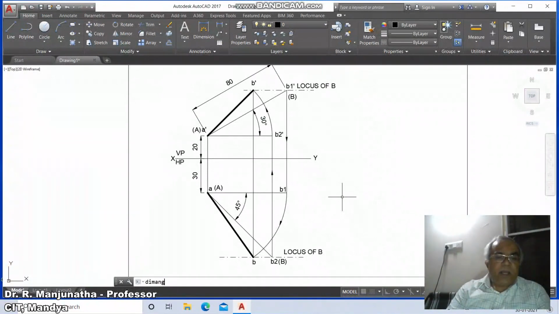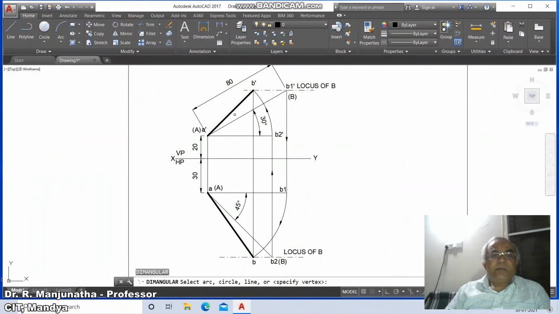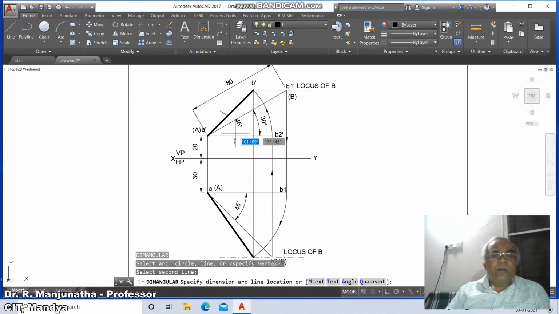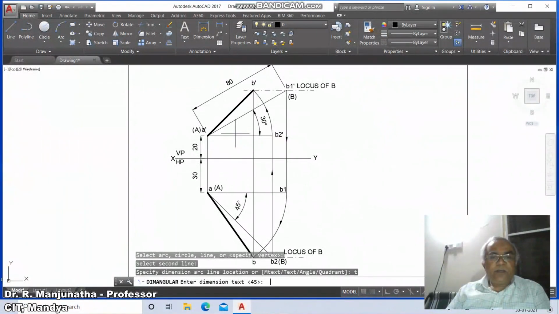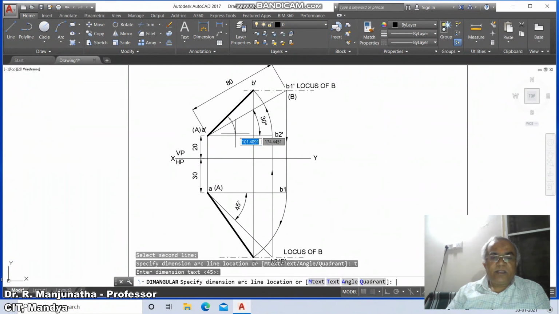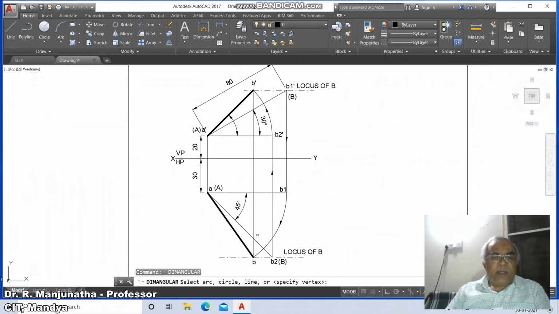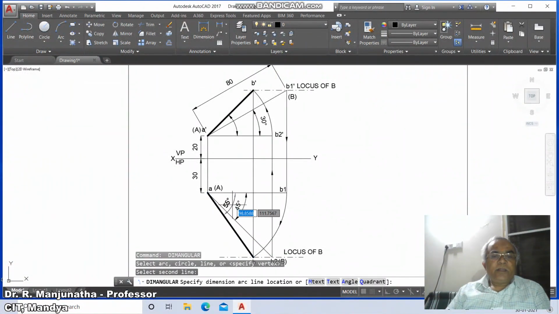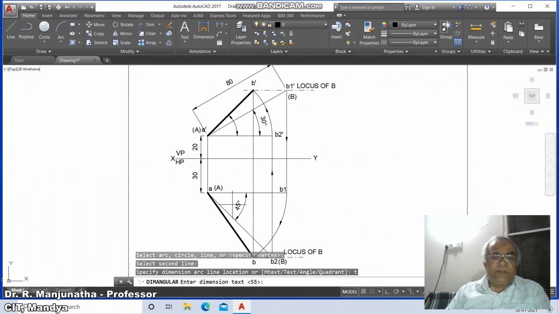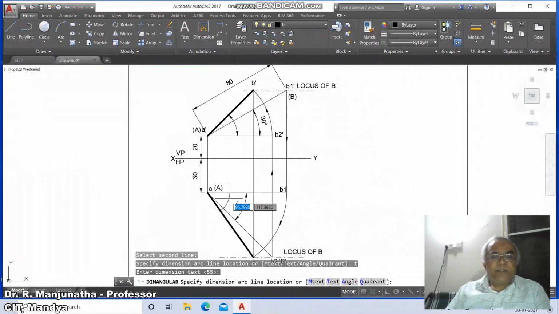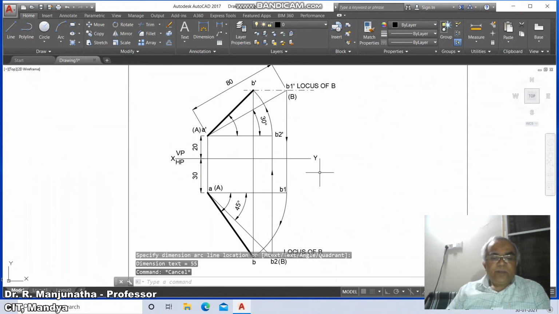So first dim angular, you select between these two, then you just come down to text. Here you give space and say enter and dimension line location. Similarly, dim angular, select between these two. So here this dimension, go to text, give space and type dimension arc like location, you place it here.